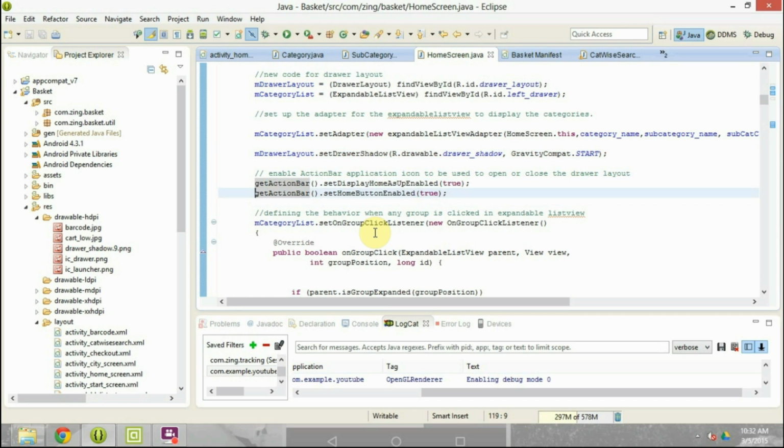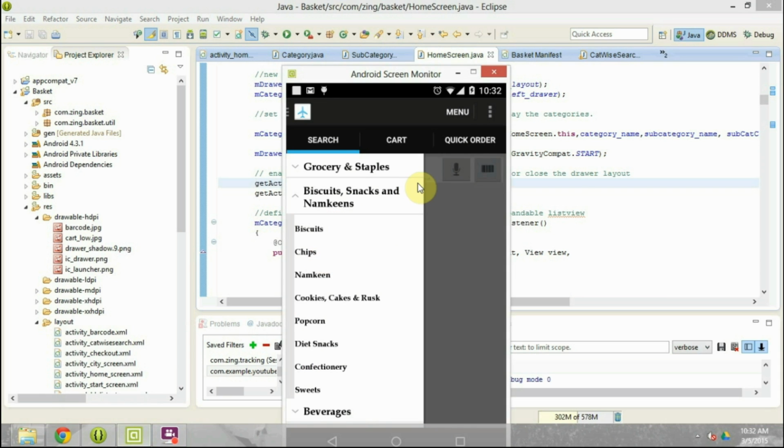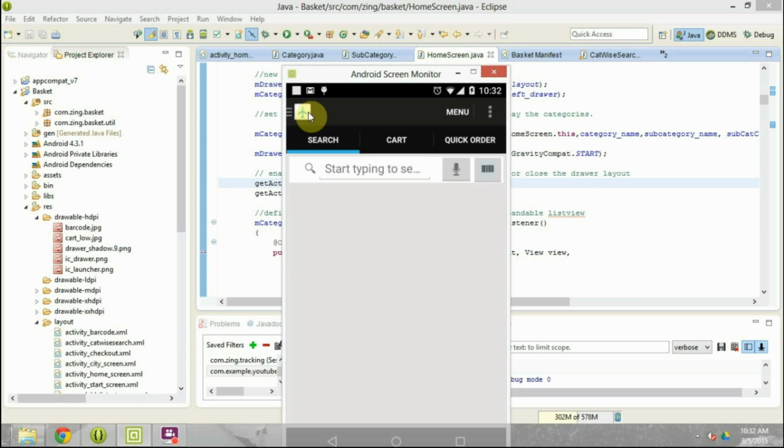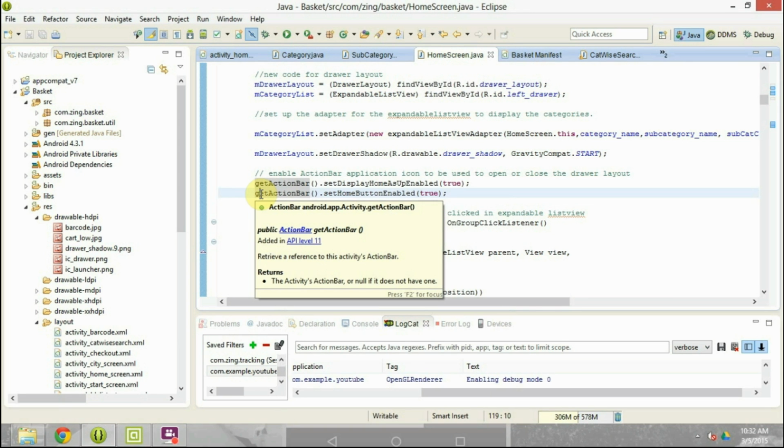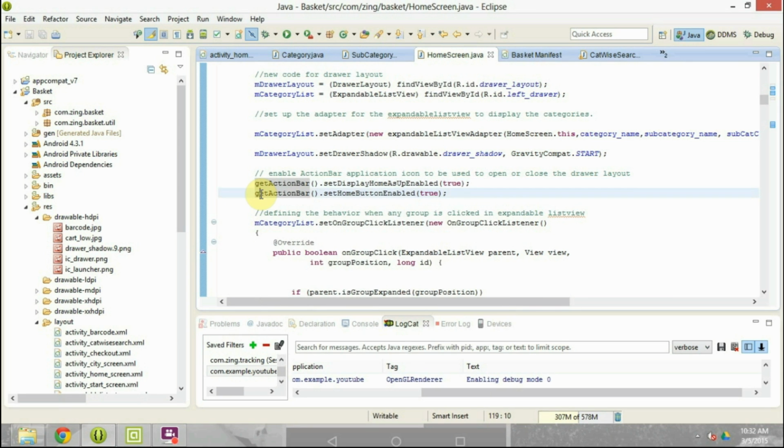The next thing that we are going to do is basically to enable the application icon. Now if I can take you back to the application, you will see that there is an application icon here. Now what we are doing here is that if you click on this button, it is going to toggle the navigation drawer. Okay, so to enable this functionality, we have to call these two methods, which are setDisplayHomeAsUpEnabled and setHomeButtonEnabled. Both of them should be set to true.